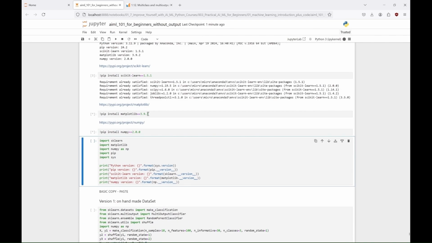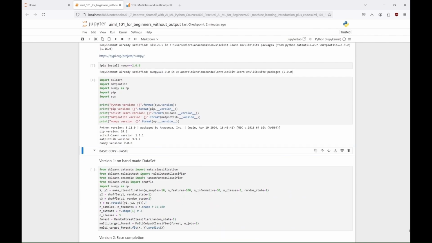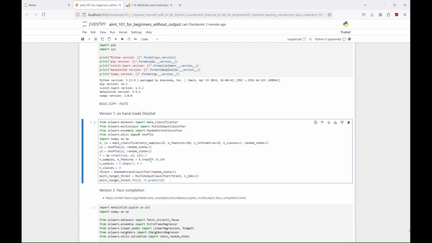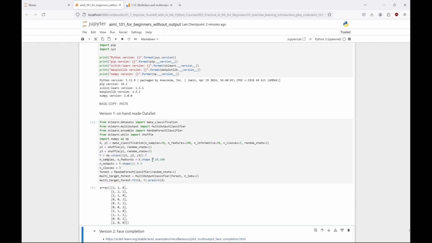In our first example, we can see the code that demonstrates using a multi-output classifier to predict multiple target variables with a random forest classifier. It generates a synthetic dataset with 10 samples, 100 features, and 3 target variables. By creating shuffled versions of the target labels, the classifier is trained on the input features and predicts all 3 target variables for each sample simultaneously.